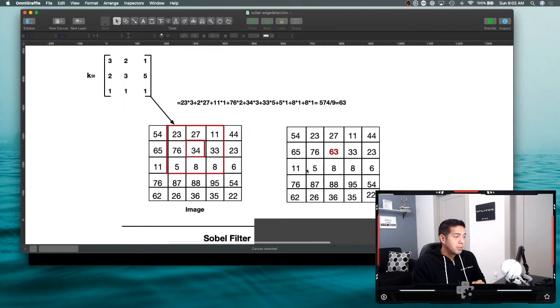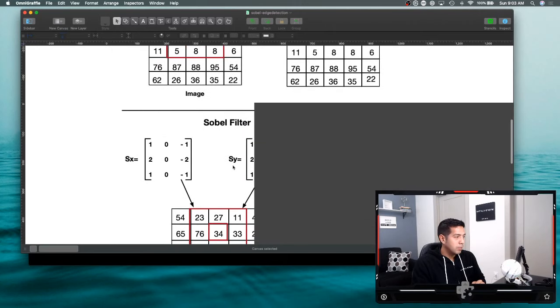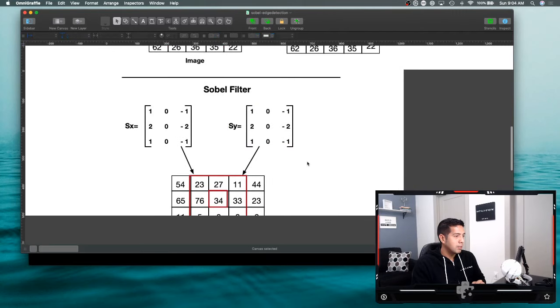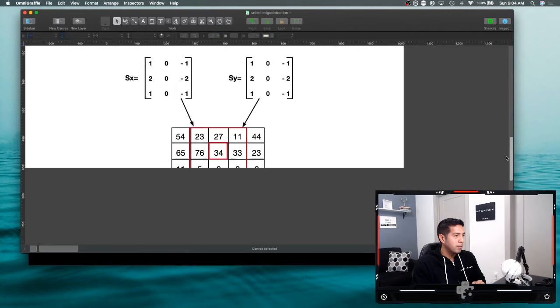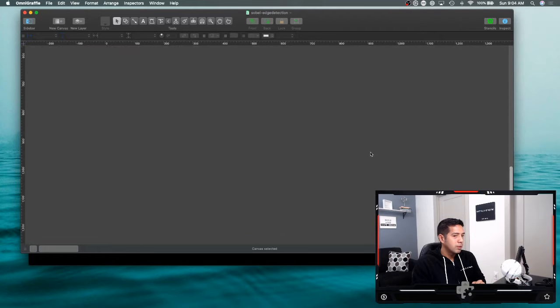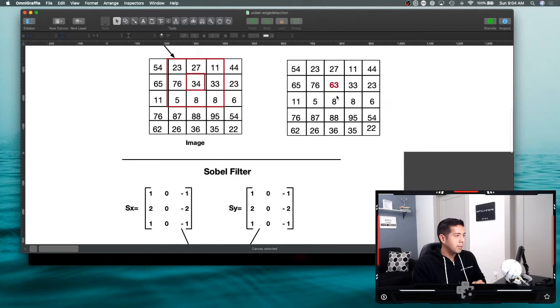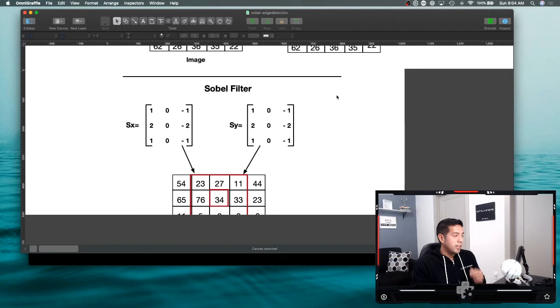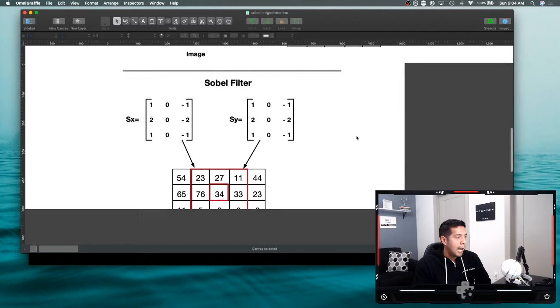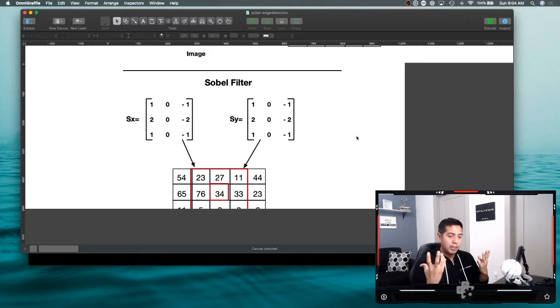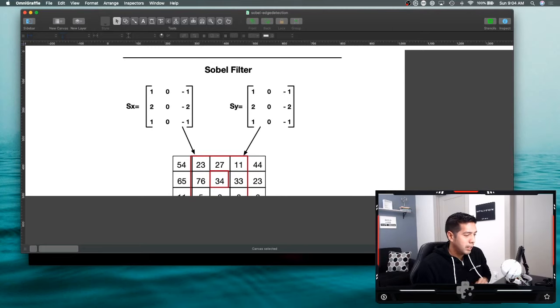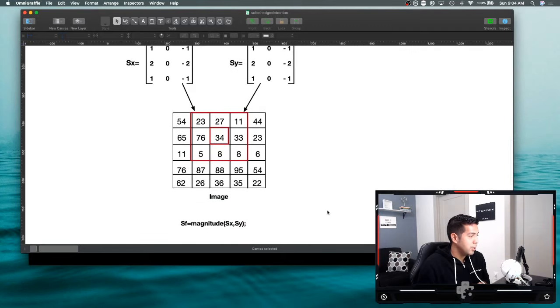So now the Sobel filter, which is, come on, it's taking a while to load here. Hold on, I'm having issues with the, okay, that's better.